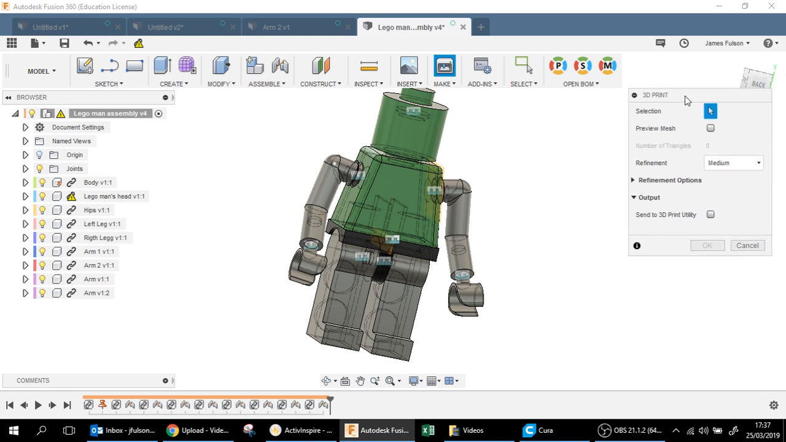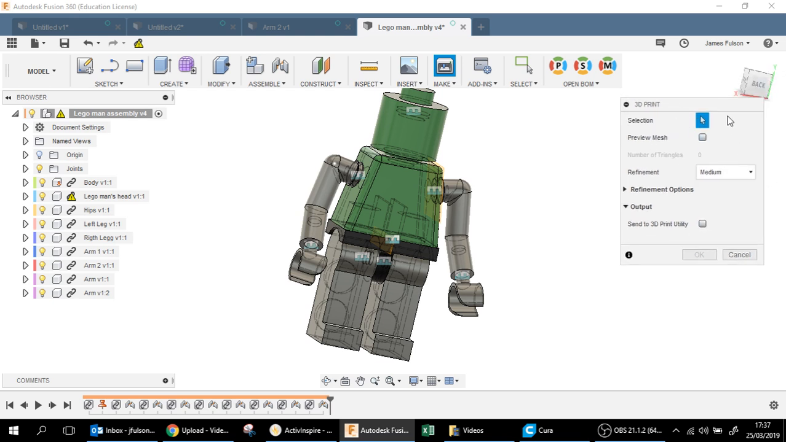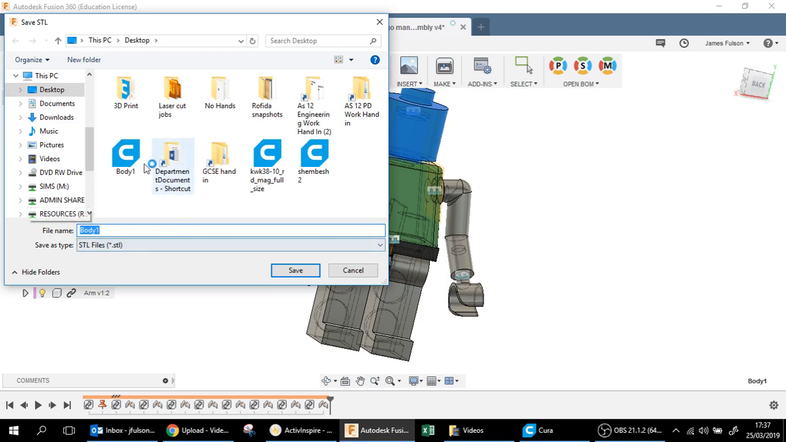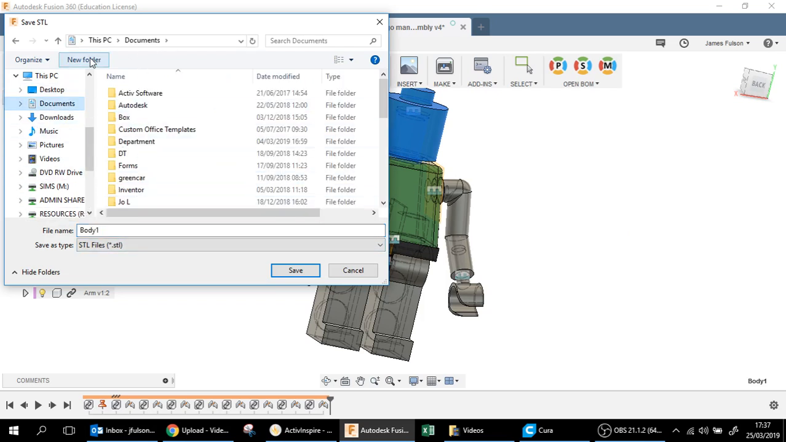Okay, ignore all this. Medium's fine, it should be on medium. It's going to select each component that you've put in here. So you have to do them one at a time because each part will be printed out separately. So start off with the head, click on it, click OK. Okay, save this somewhere in your documents. I don't know, maybe you make a new folder called Lego Man.